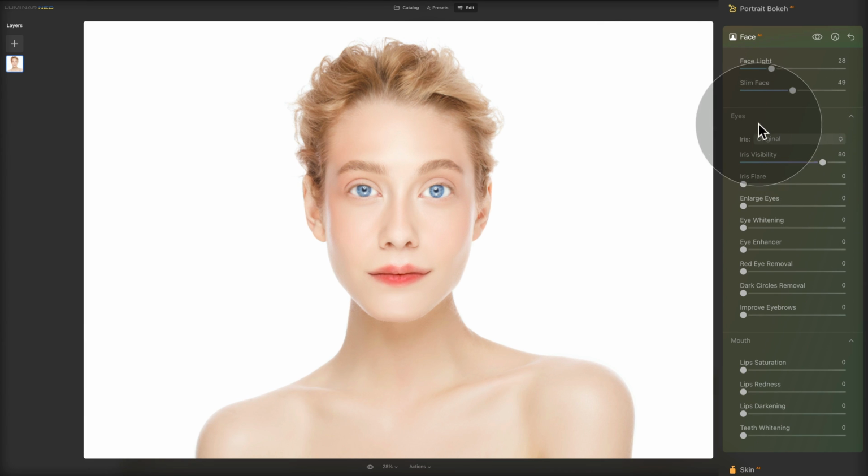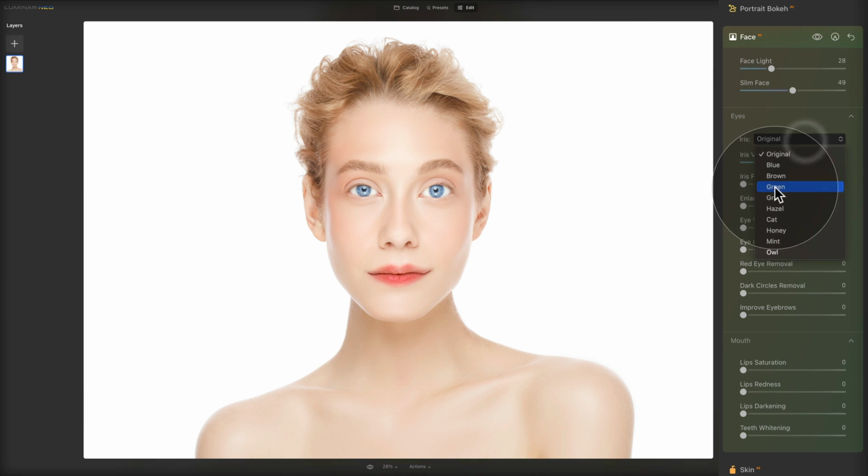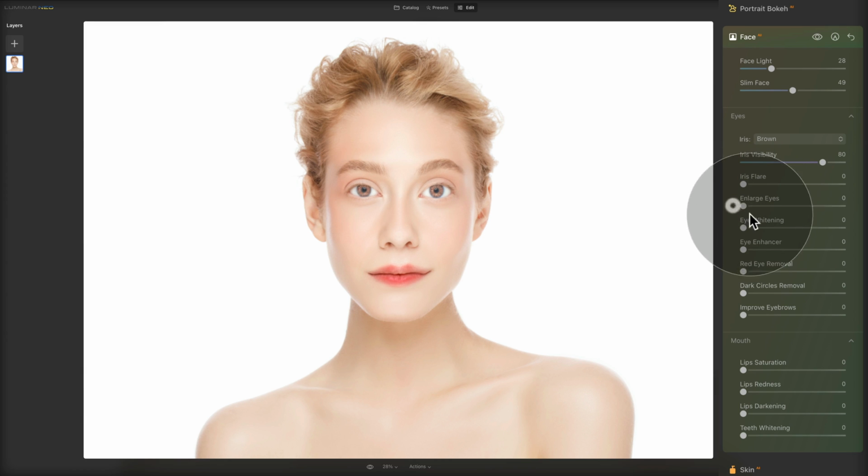Then you have a full section of eyes where you can change the color of the eyes. You can then also add some iris flare. You can enlarge the eyes or leave them alone. You can add some eye whitening. You can enhance the eyes by adding some sharpness and contrast into them. You can remove some red eyes if you have them on your image. You can also remove the dark circles.